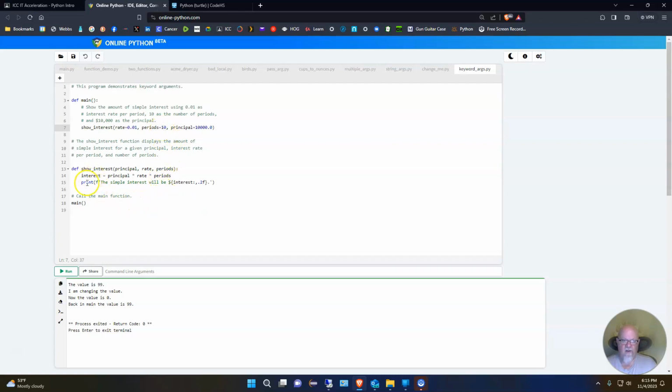And so now we create interest, which is equal to principal times rate times periods. And then we printf, the simple interest rate will be $interest. Okay? So it's smart enough to know by using what's called keyword arguments that it's going to work just fine. Now, let's go ahead and run it.